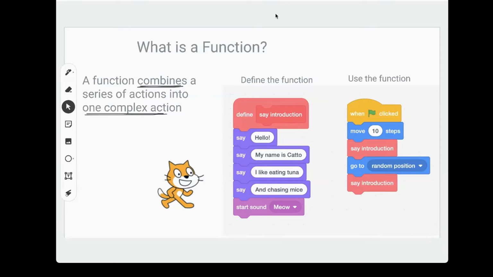All right, so that's the big idea. The main thing to understand is that we're taking a lot of things and doing it all in one go and making a little shorthand for it.